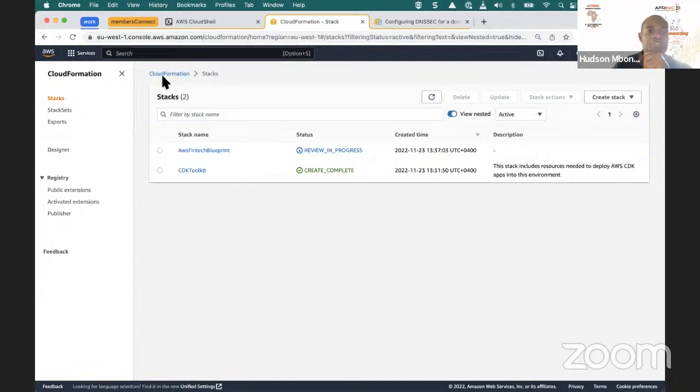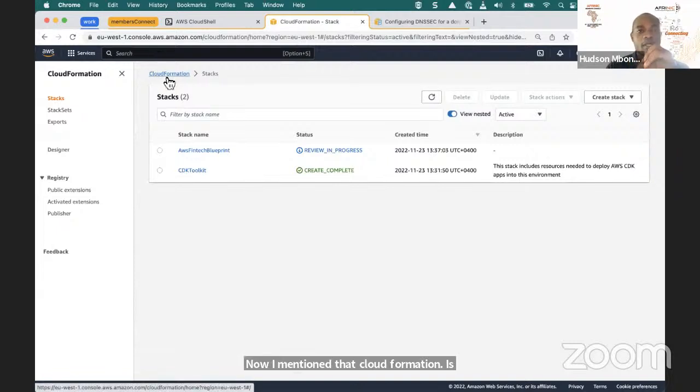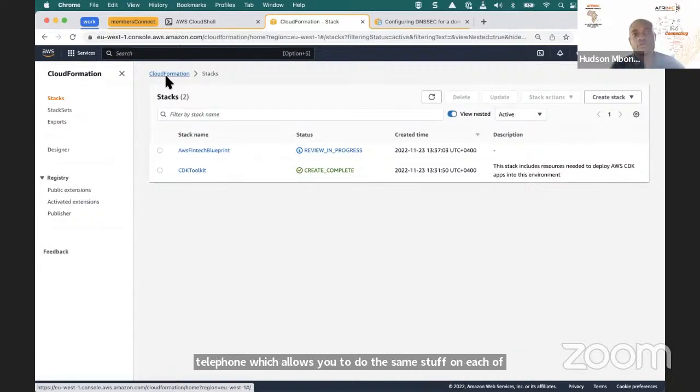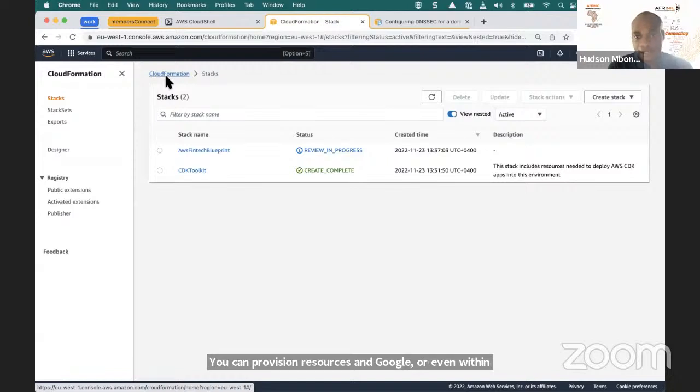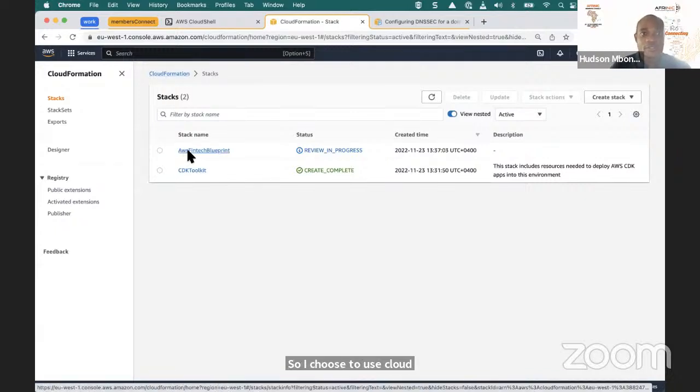Now, I mentioned that CloudFormation is a tool like Terraform. CloudFormation allows you to automate the creation of resources on AWS. It's AWS-centric, but if you are worried about being tied to a particular vendor, you can also use Terraform, which allows you to do the same on AWS. Terraform is multi-vendor, so you can provision resources on AWS, on Google, or even within your own private cloud. I choose to use CloudFormation here because it's much easier to demonstrate.